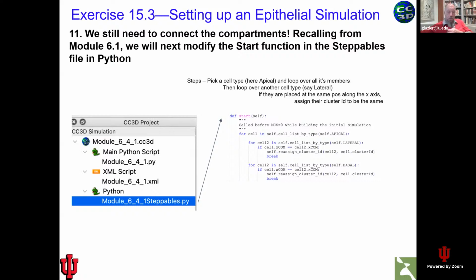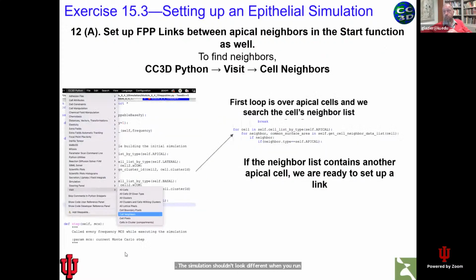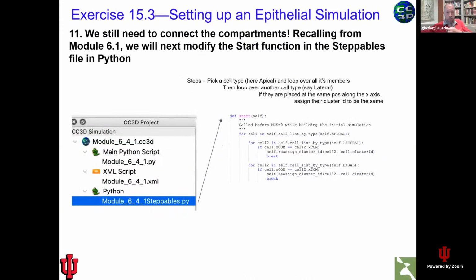Now, when you run this, it's not going to look different. The simulation shouldn't look different when you run it. Did it work? Did people get that to work? Alex, Emma, is that all right? I'm changing dimensions. Okay.